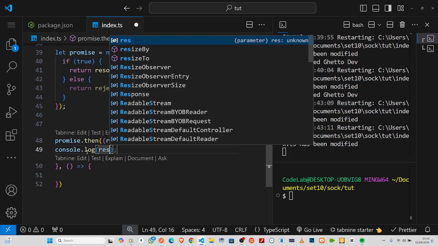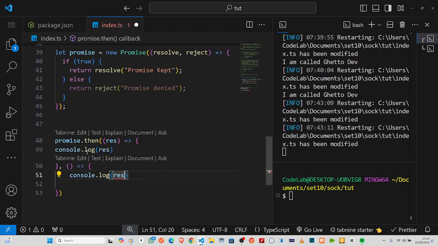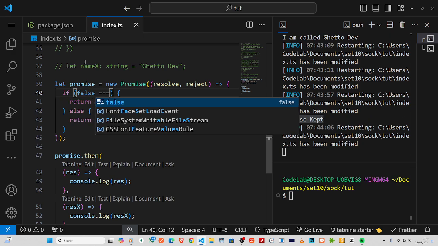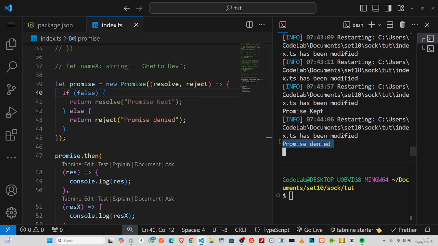And this same thing what I do here, make I do here. So this, make I just change answer. So I say res x, so that we'll not say then they're different. So res x. So now if we save, we will see promise kept. Why? Because this promise was resolved. But if I pass false here, we'll see promise denied.